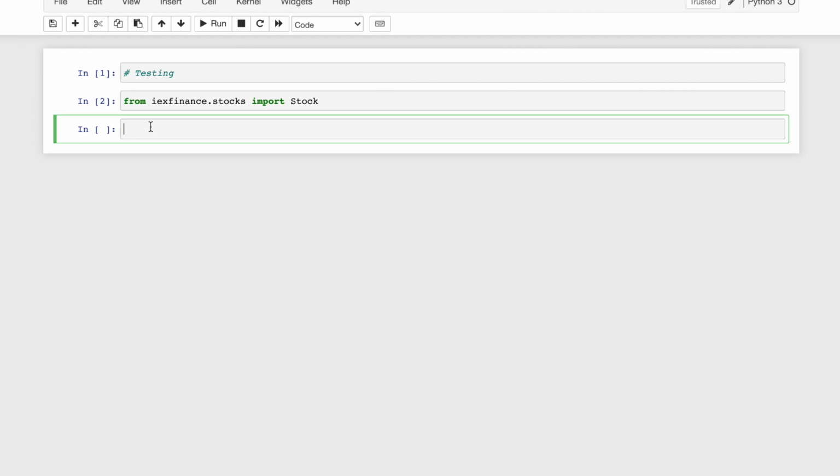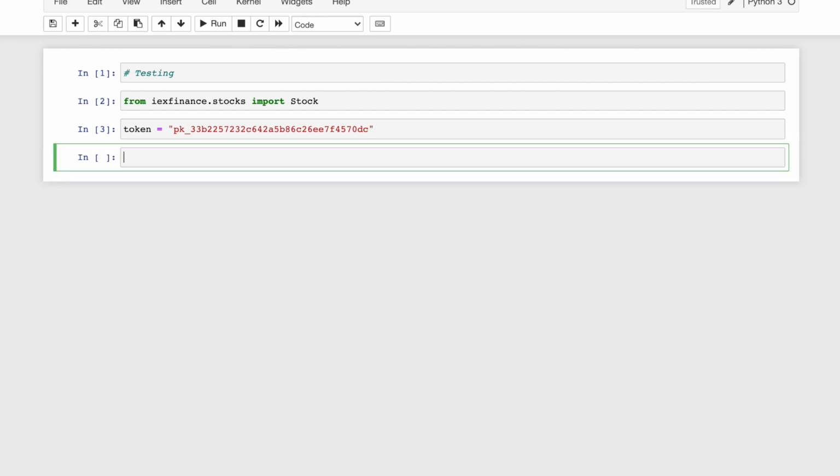Next up, we want to type our token or copy and paste our token. You don't want to type that big old string of characters, so we'll copy and paste our token from IEX and I'm going to assign it to a variable called token. So token equals, and we're going to open a set of quotes to put that token in.